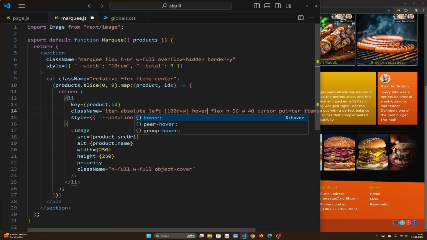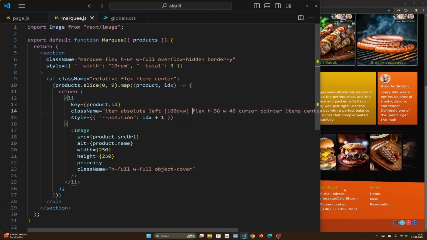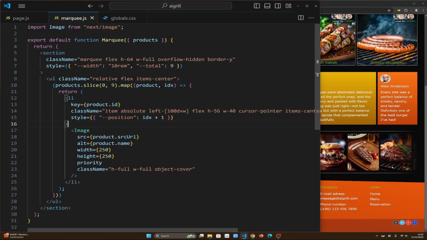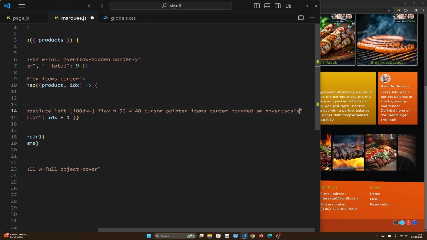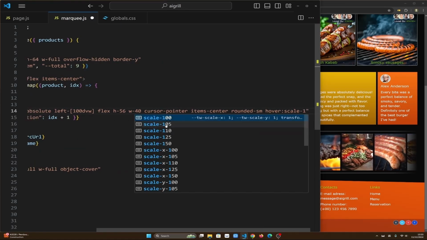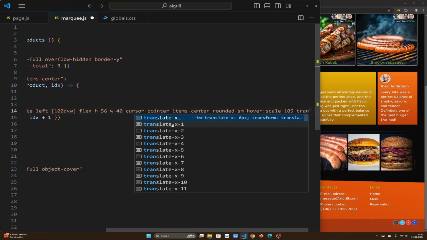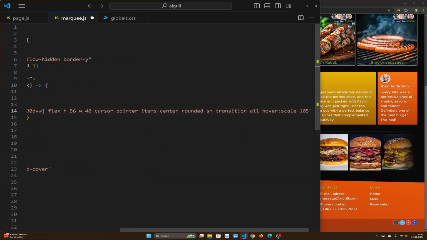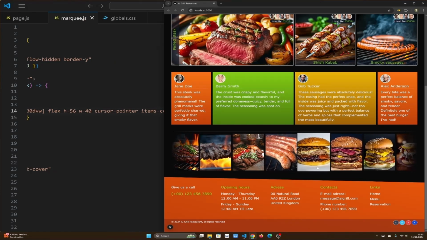If you say hover scale by 150, that was too much. I don't want that much, but the idea is you can scale the item. Let's see if I give them 5 and make transition all to have some. Now you see we have this scaling effect.